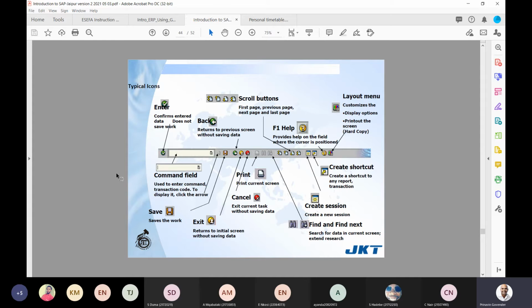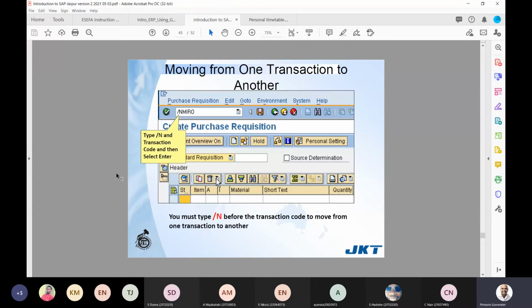Moving around from one transaction to another, here's my \n. If I was doing computer programming, \n will give me a new line in some programming languages. For now, it's type \n and the transaction code, and then you press enter or you click on the little green button.